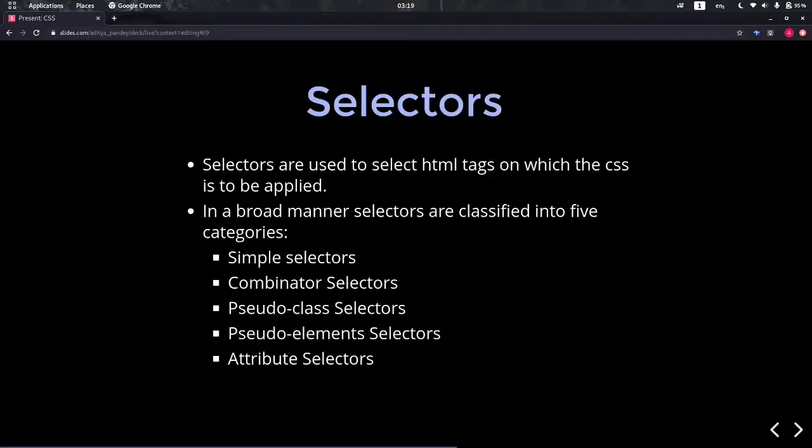Hello and welcome to another module of the web development course. In this video we will be looking into more detail on selectors. As we have talked about earlier, selectors are used to select HTML tags on which the CSS is to be applied. Here we will look at different types of selectors in CSS.